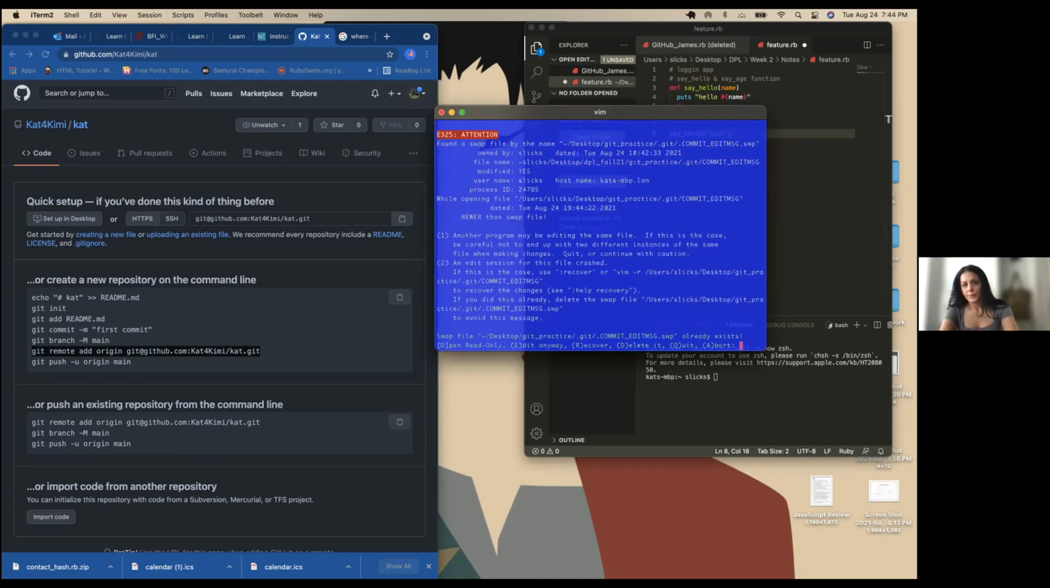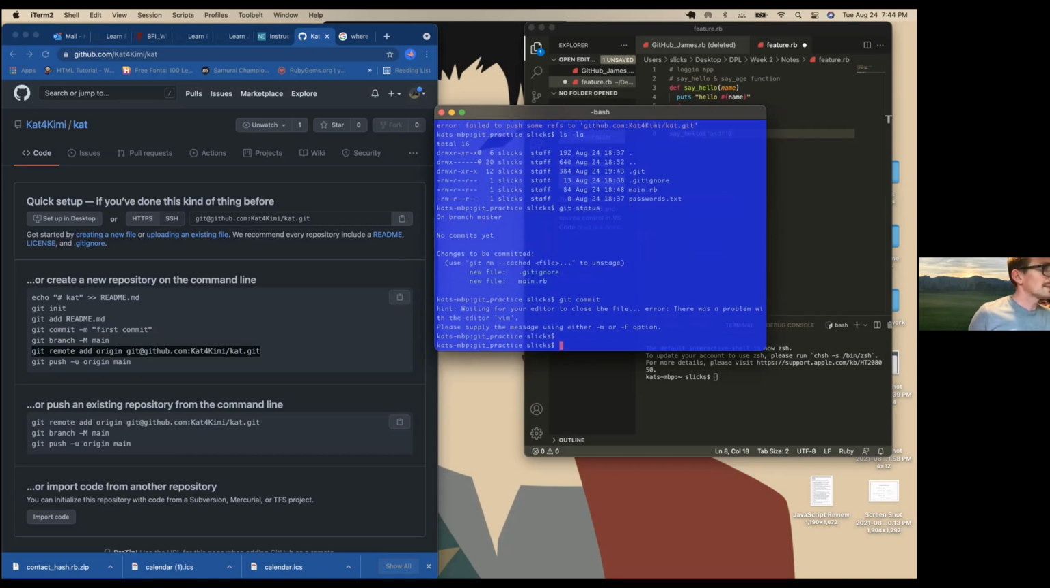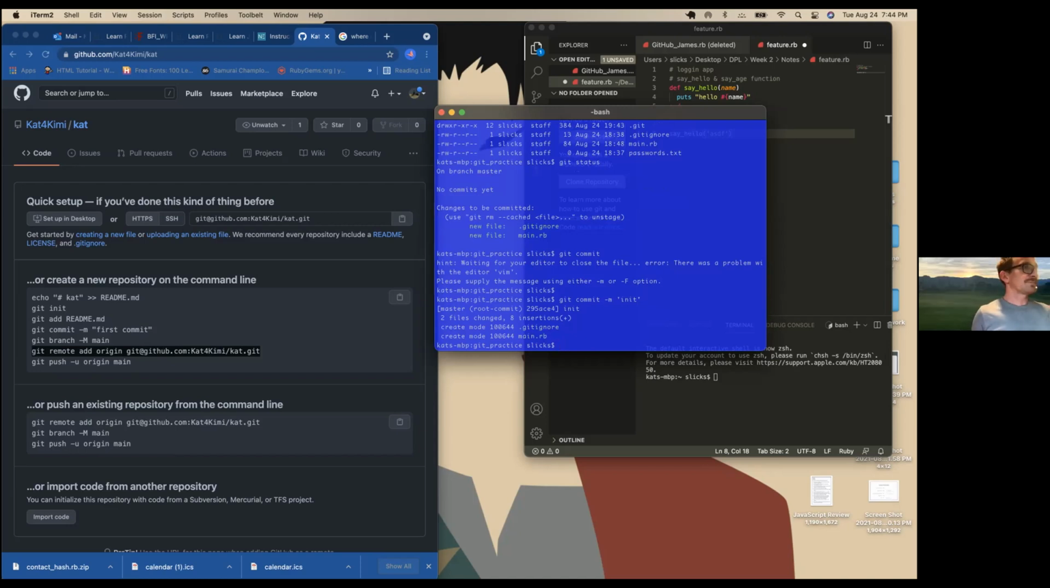Okay, so you did something that probably all of you are going to do at one point or another. You are now in Vim, or is this Emacs? Go ahead and hit Q. Okay, so do that git commit, but you need to do -m, and then do some quotes. Inside of there, just put init. Hit enter. Now do a git push origin master.